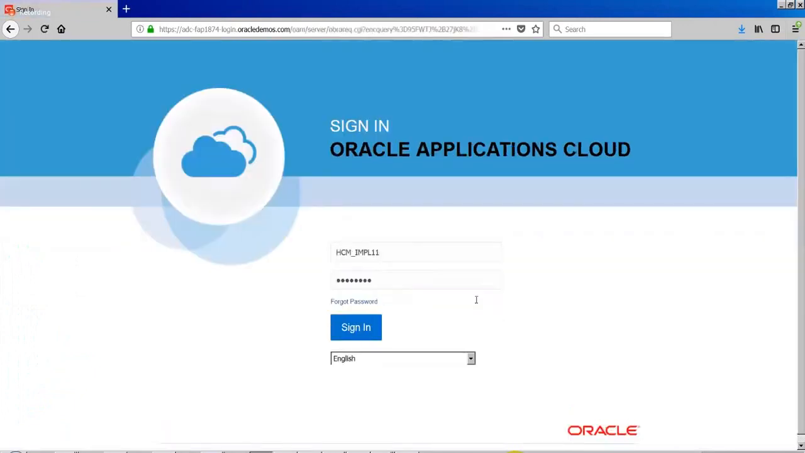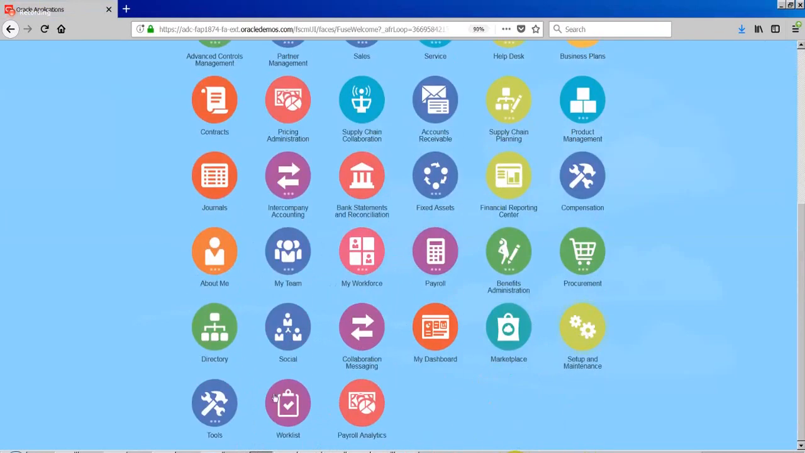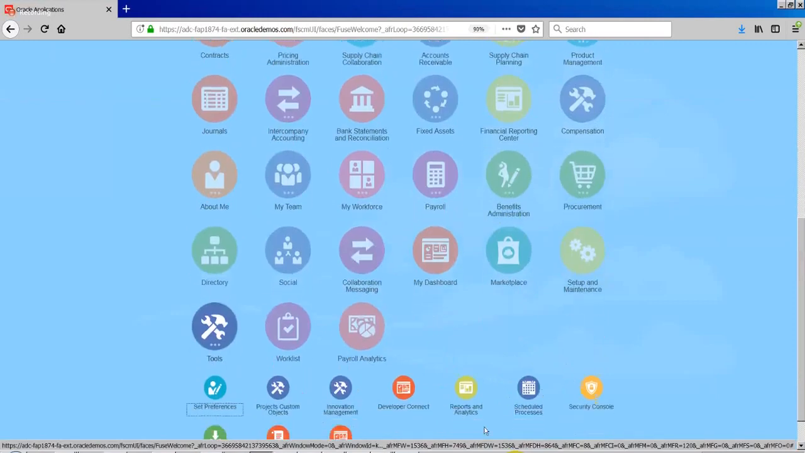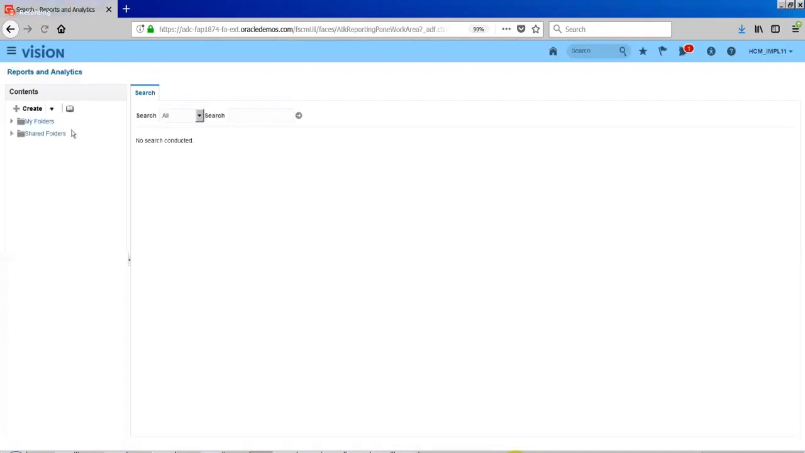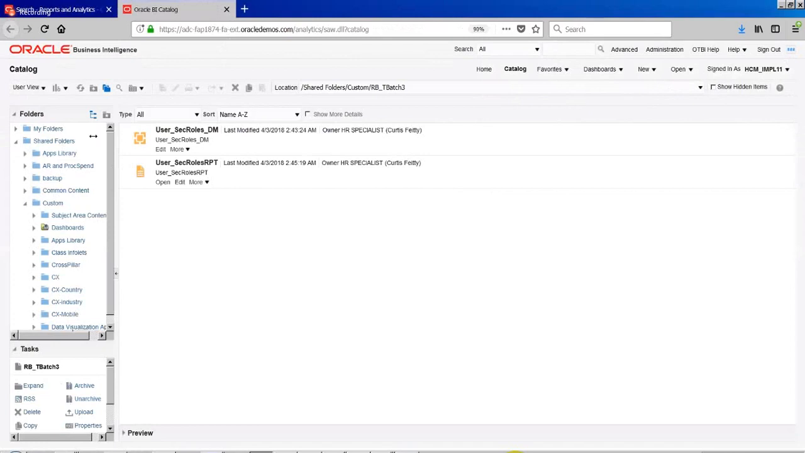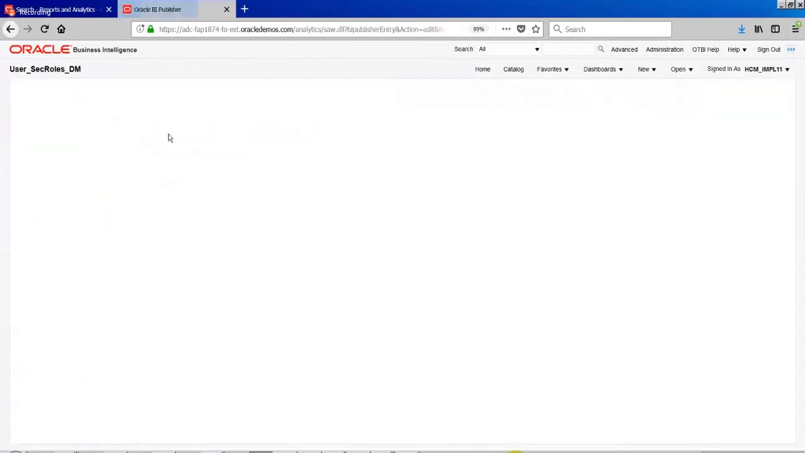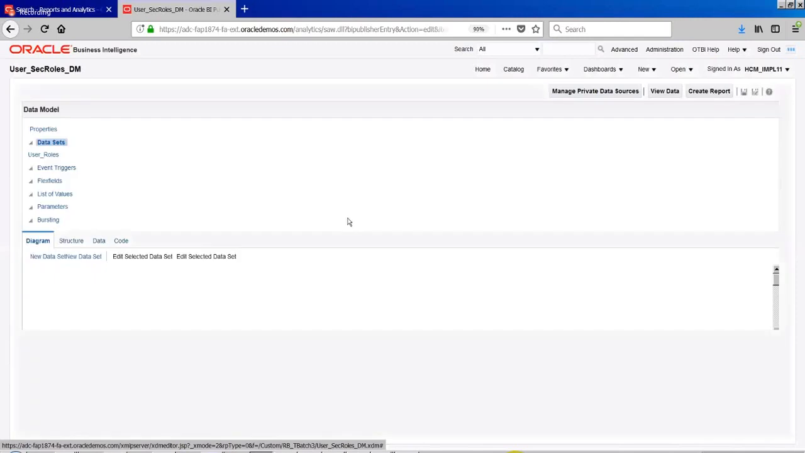We initially had a class to discuss BIP, and we created one BI Publisher report to access users and roles. Let me open that. So let me open catalog. In the catalog, in the custom folder, we have created a data model for user security roles, where we have written a query to pull users and roles assigned to the users.